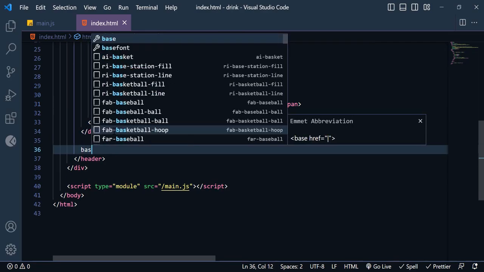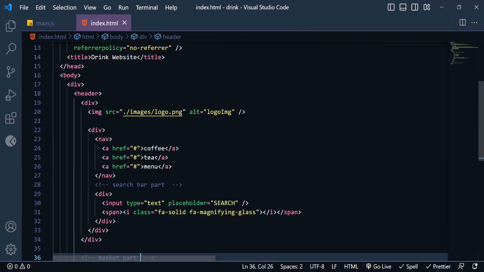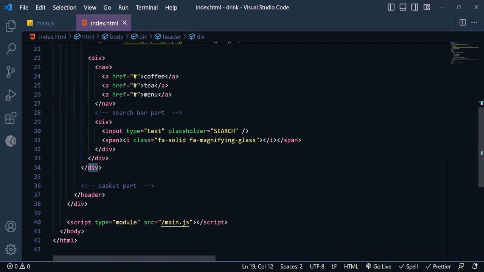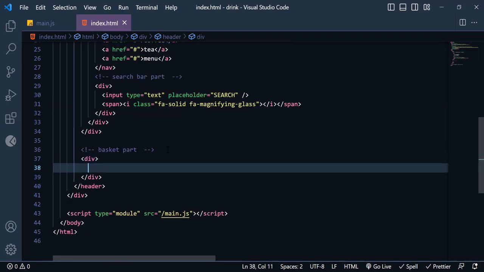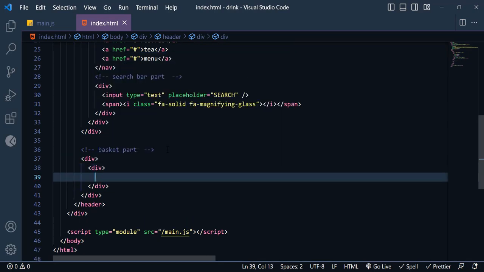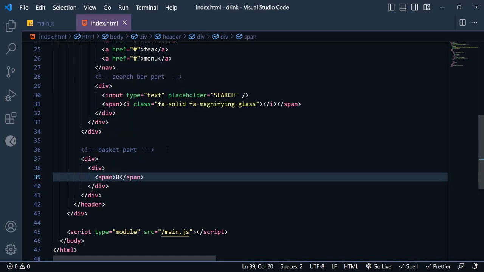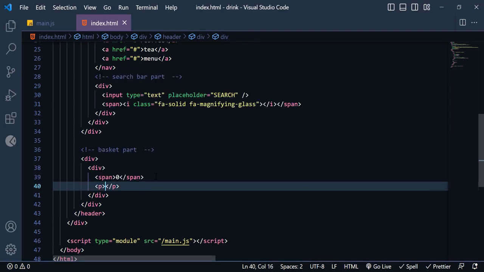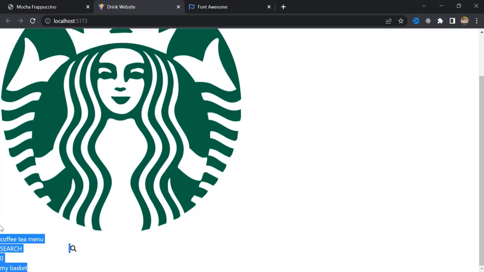Now we need to have our basket. So in here we need to write basket path. Make sure to keep that out of this div, okay. So we are gonna have another div again, and inside here we need to have a new div. The first one is gonna be our counter, so it's gonna be a span tag and 0, and finally we need to have a paragraph here which is gonna be my basket. Okay guys, now you can see all my heading elements are available here.